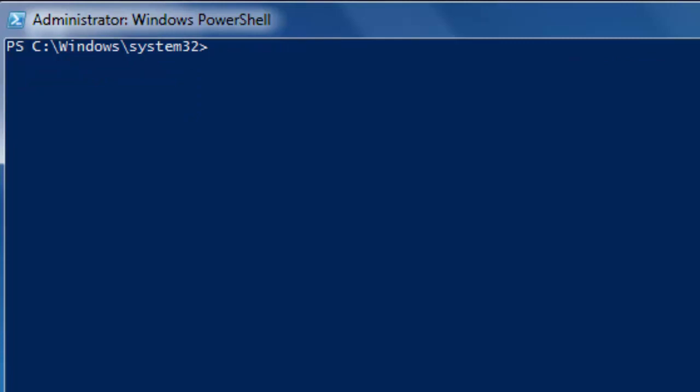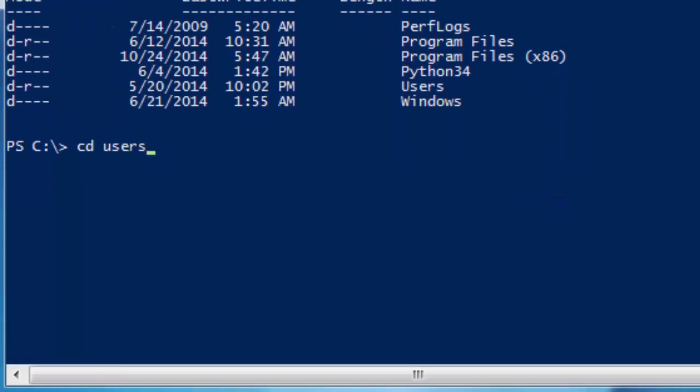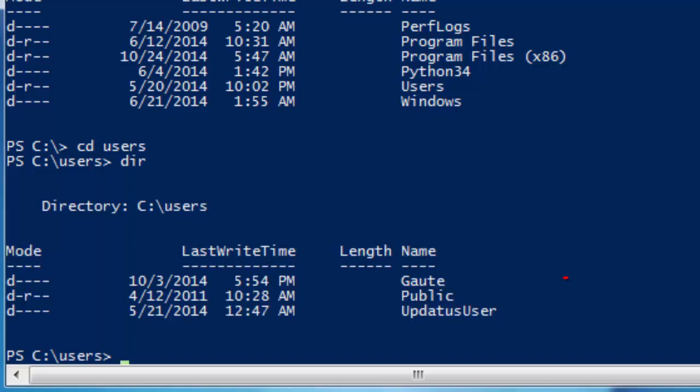We haven't learned to navigate through the folders yet, and we haven't learned about aliases, but bear with me and use your own computer to follow along. CD slash, and we get back to the C here, and dir, that's an alias for get-childitem, and here we have users. CD moves you through the folders. Users, dir, and here we have my name, and you're gonna replace that with your name.